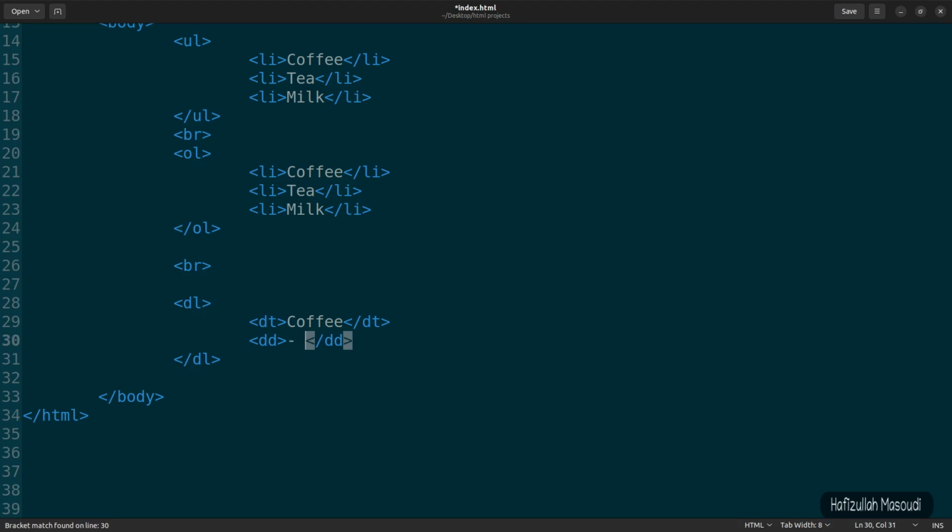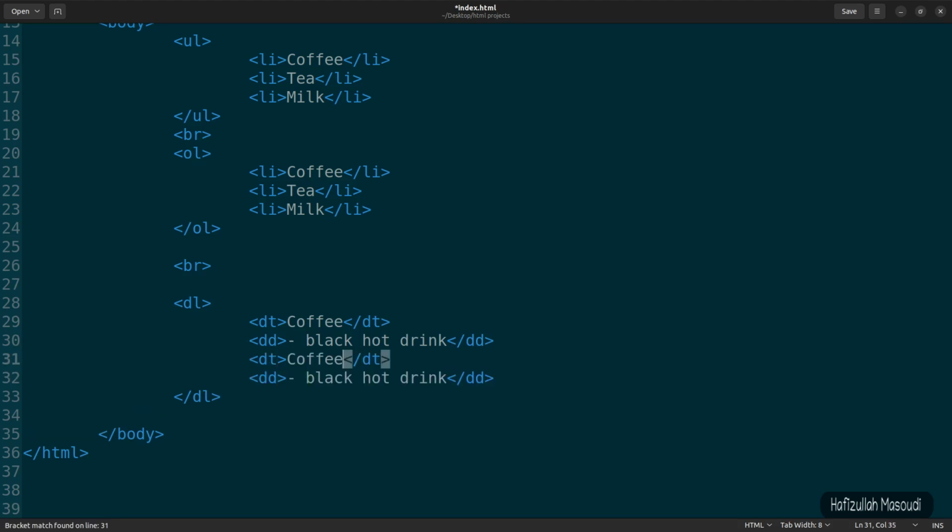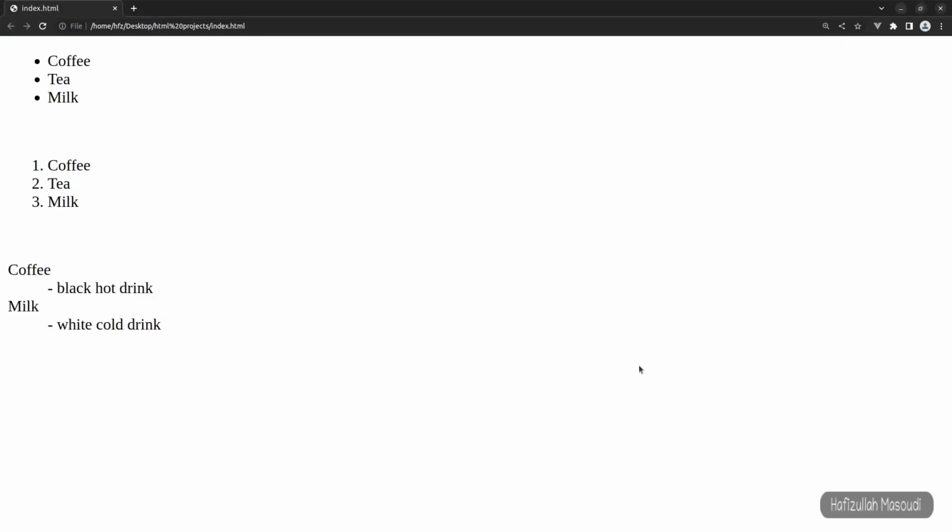Now let's put a dash here and say black hot drink, and let's create another one. So let's say DT, or what we can do is copy this one, and paste it here, and for this one let's say milk, and in here white cold drink for example. So let's save this, get back to the browser, refresh. Now you can see we have our nice description list.